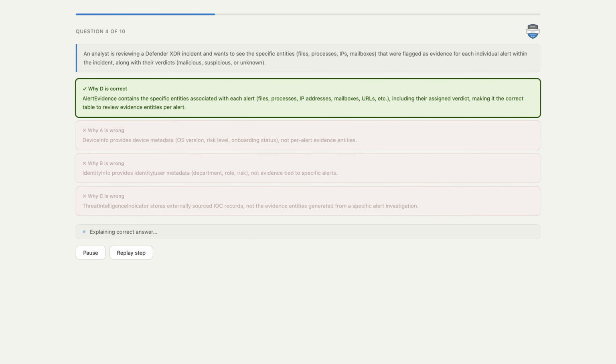Why D is correct? Alert Evidence contains the specific entities associated with each alert: files, processes, IP addresses, mailboxes, URLs, etc., including their assigned verdict, making it the correct table to review evidence entities per alert.